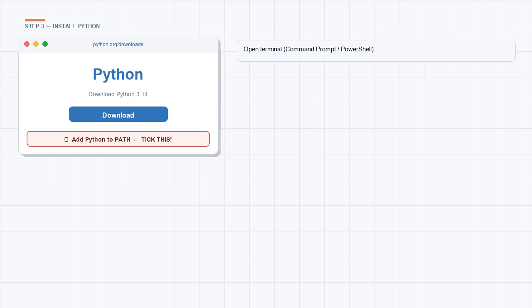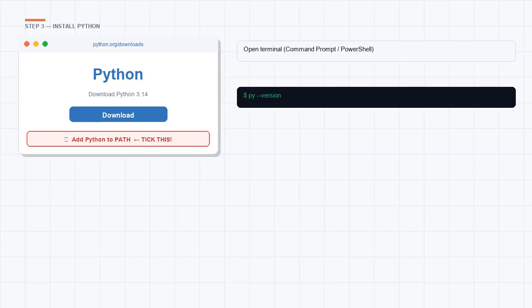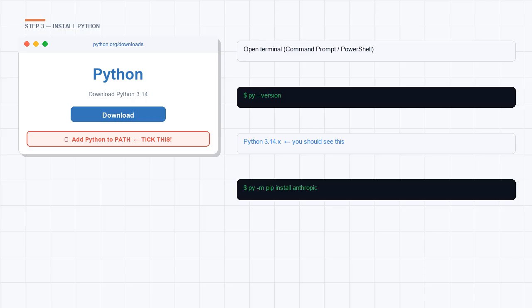Type py --version and hit Enter. If you see something like Python 3.14, you're good to go. On Windows, the command is py, not python. Remember that. We'll use py throughout this tutorial. Python is the programming language we'll use to talk to Claude's API.